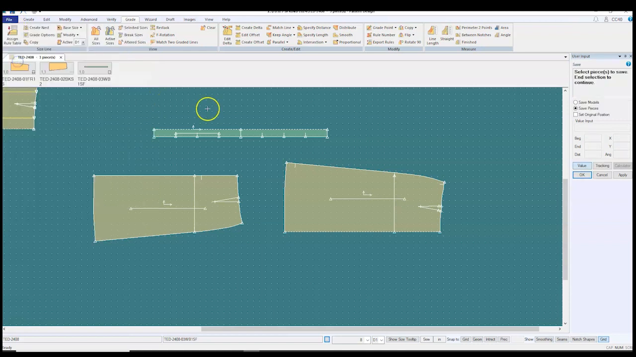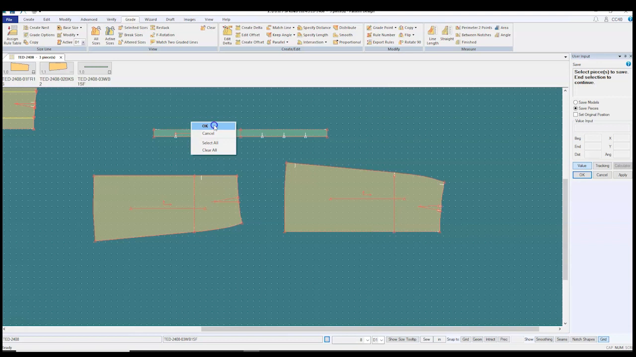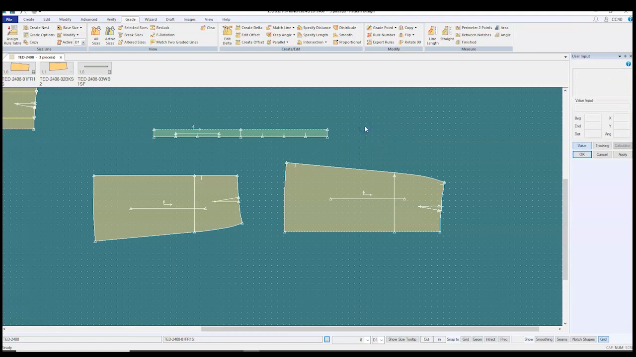Okay, save, right click, select all. Okay, save. Select piece. Okay, yes. Professor, you went to Grade, Assign Rule Table. Oh, okay. And then just put the pattern. Yes. And then select FD321 skirt as a rule table.